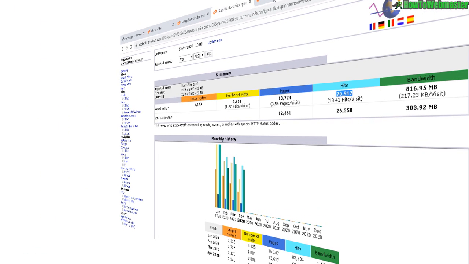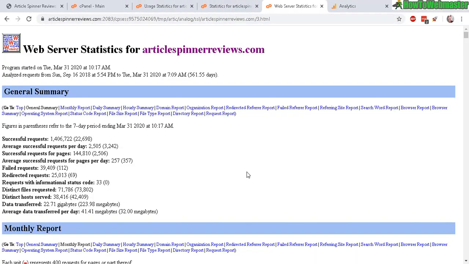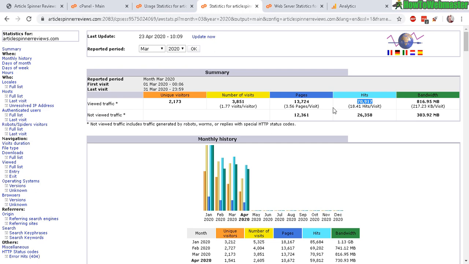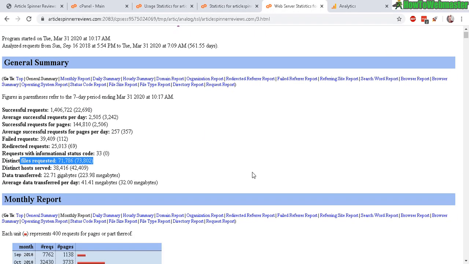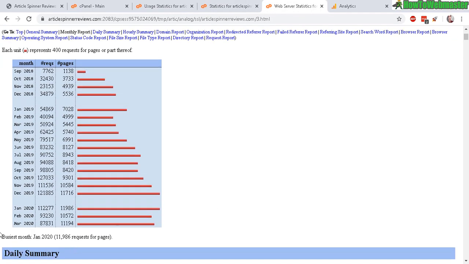Okay, let's check out Analog Stats. So here it's actually not that pretty at all. Let's see if we can find the hits and visitors. So the files requested, 71,000, similar to the AWStats here. Okay, March right here. So number of pages requested, 11,194. So very inflated as well.